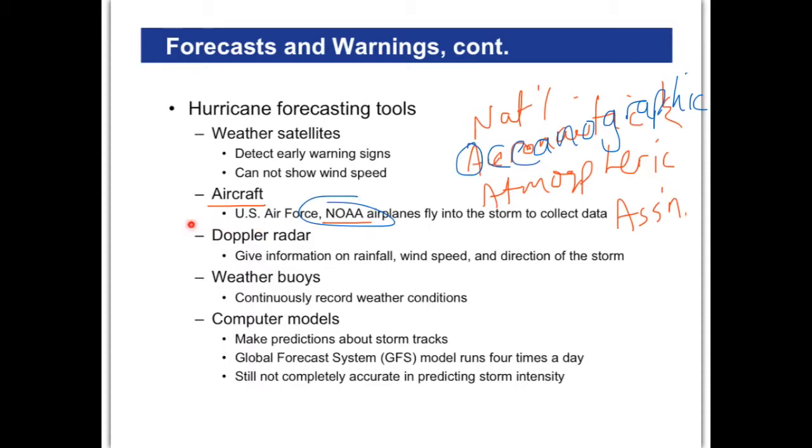Doppler radar. We talked about Doppler radar when it came to tornadoes. What that does is it determines if wind is moving away from you or towards you. And so it can give you sort of a cross-section of a storm, even if the storm has not quite reached here yet.